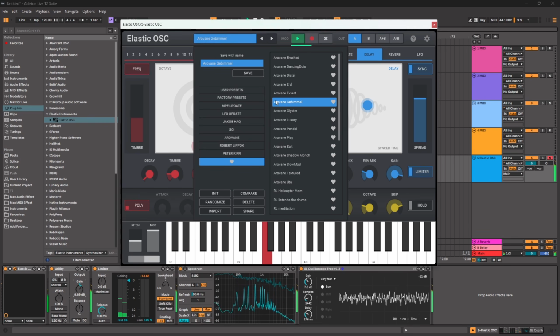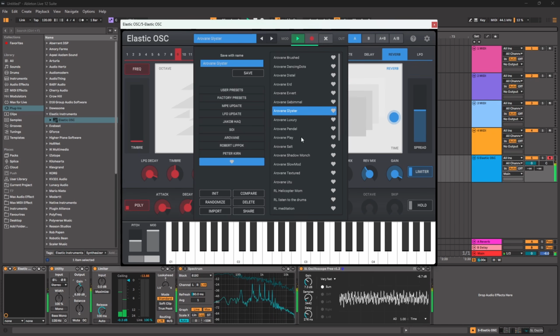So these presets give you a good idea of what Elastic Oscillator is capable of, but it's so versatile and it's extremely easy to program. It's not a complicated synth. So I can init anytime I like. So let's remember where we are. Let's go to this one. Don't forget these are new presets I'm showing you as well.